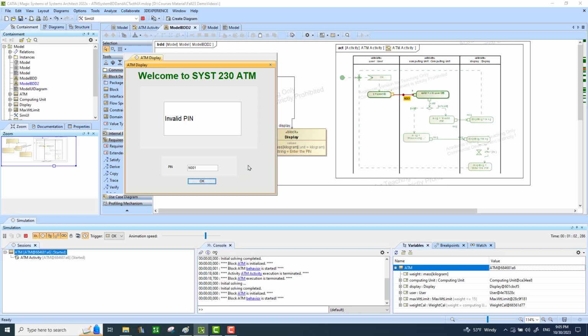So now you see N001, which is a valid pin. And it took 2 seconds. And it comes back and again says enter the pin.